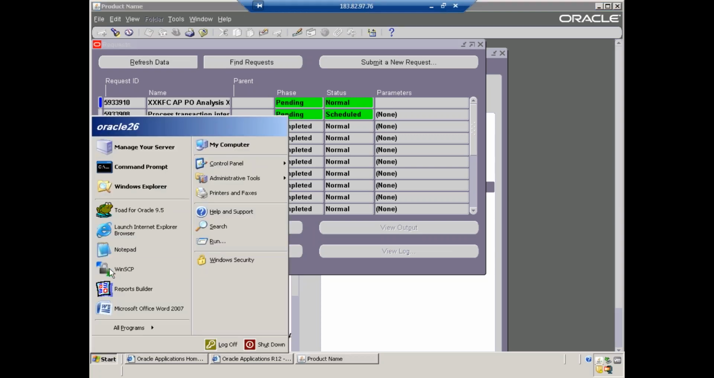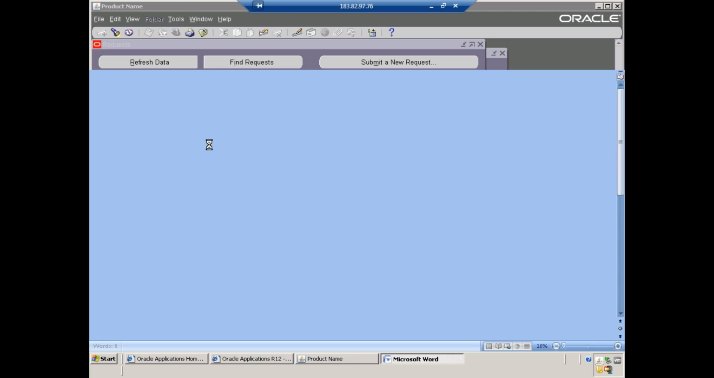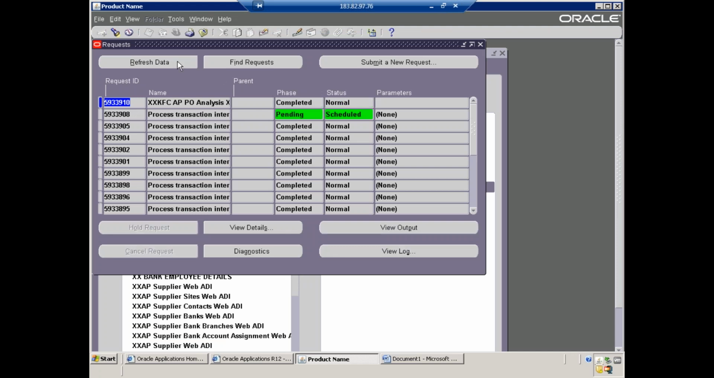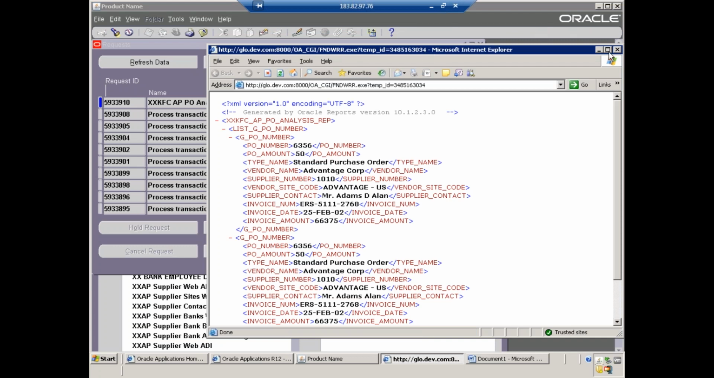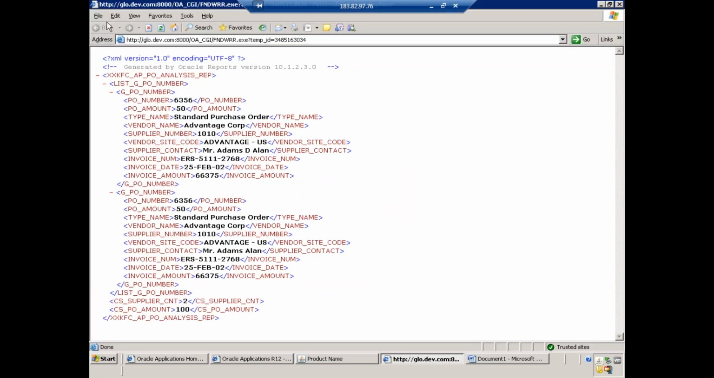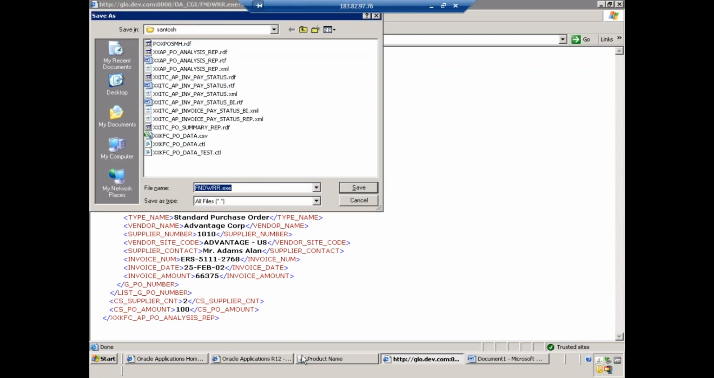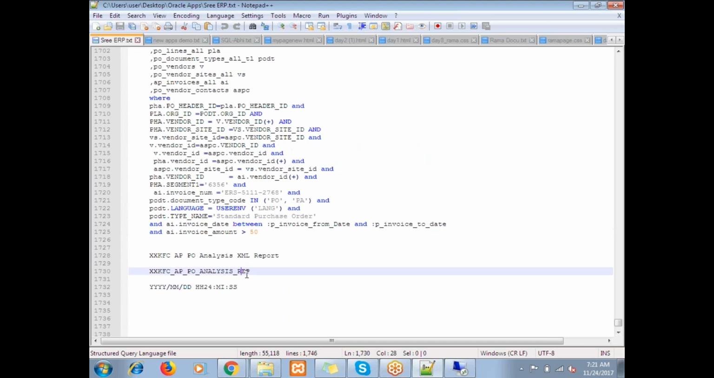Now open your MS Word. See, completed, right? View output. So now you got the XML output. Now save this XML output as .xml. What is our report name? Basically, this XML is only for designing purpose. Okay, no other use. Only for designing purpose.